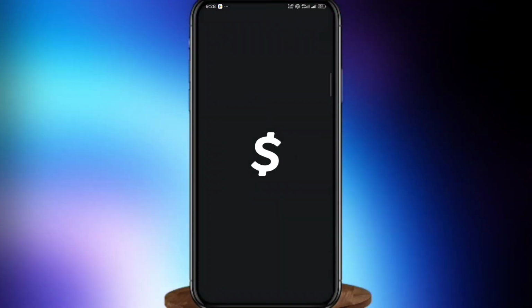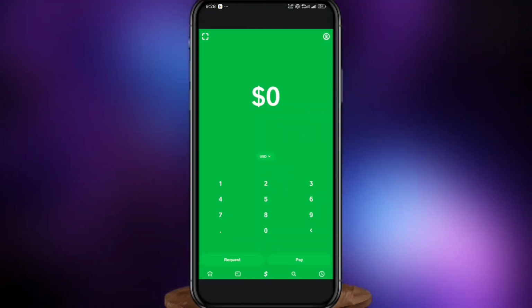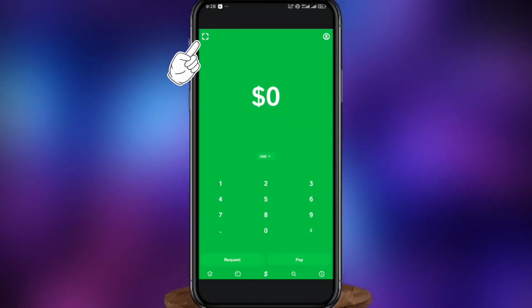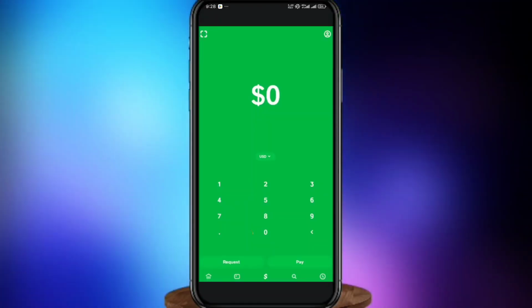Now if you launch the app and you don't have a card but you still have money in your Cash App account, you can tap right here on this QR scanner to scan to pay using the money already in your Cash App account.